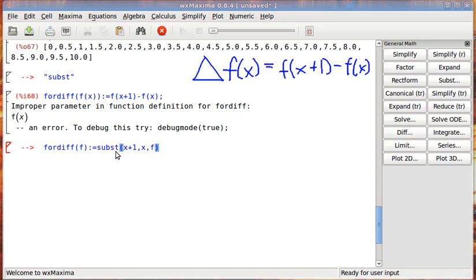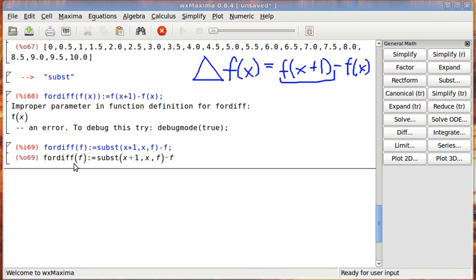So that means that this substitute right here is this right here. This is saying that wherever you take the function, take the expression f, wherever you find an x, replace it with an x plus 1. So now that is substitute x plus 1 in for x in f. And now, to finish the command, I subtract off f of x. F of x, of course, is just an expression f, as far as Maxima is concerned. So now I can define this function correctly. So now I have forward difference of f equals all this stuff.